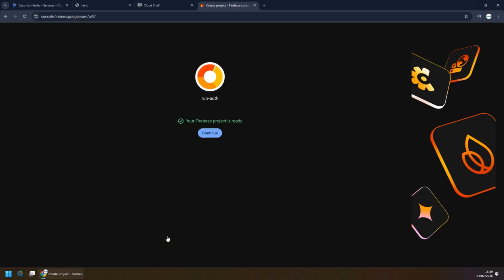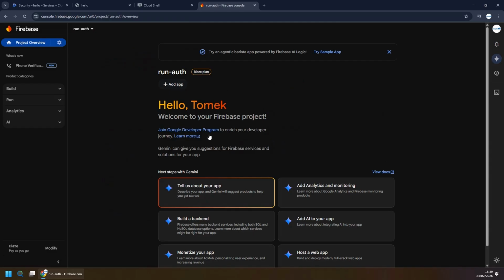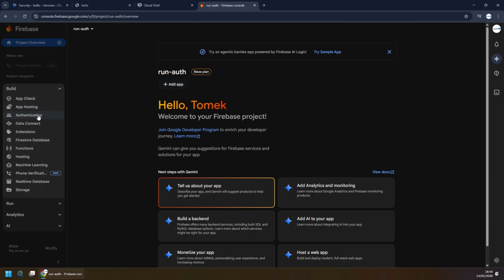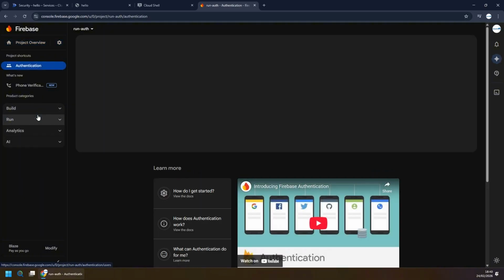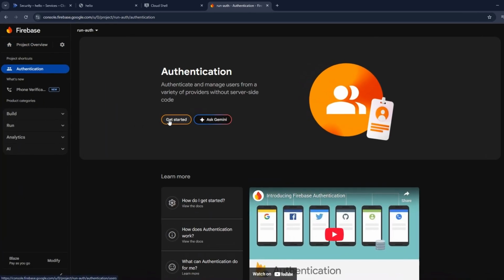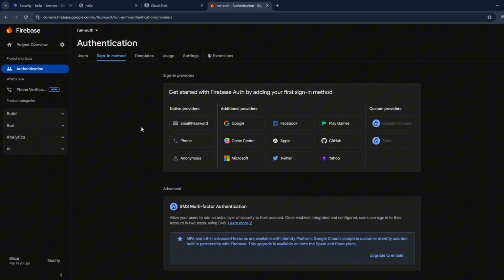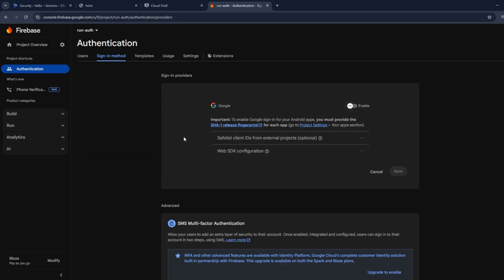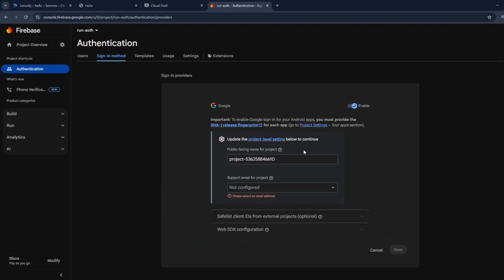Once the project is there and it is created, nice, we can go ahead and do a simple configuration. So the first thing we're going to do is in the build section, let's go for authentication and enable access to authenticate via Google provider. So let's get started. Select Google as a provider. As you can see, there are different providers here, and obviously you can work with different ones, but today I want to focus on the Google one.